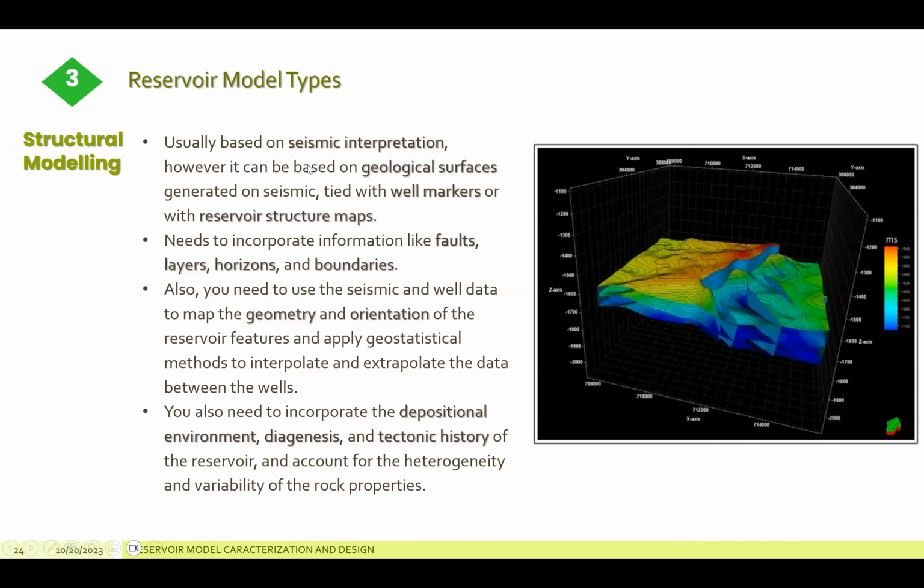Now, the reservoir models. I'm not going to explain how to build a static model, but I decided to grab just one part of that workflow, structural modeling, and talk about it. These structural models usually come from seismic interpretation, but they can be based on geological surfaces, and they have to be tied to the well markers or to the structural maps, okay?